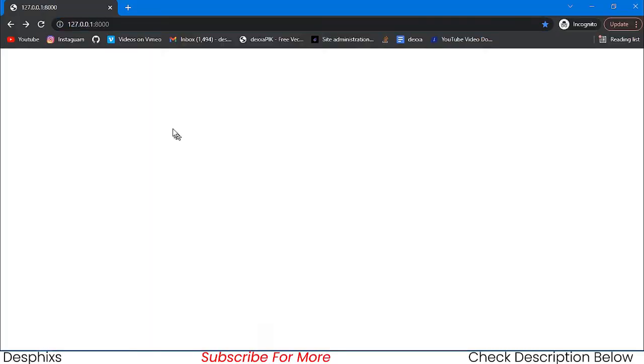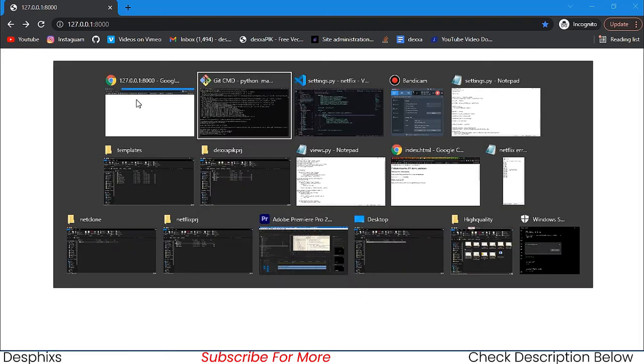Okay, so with this now, when we refresh, what do you notice? It still works perfectly fine. We don't actually need that os.path.join base directory to templates. We don't actually need it. So with this now, everything is working totally fine.